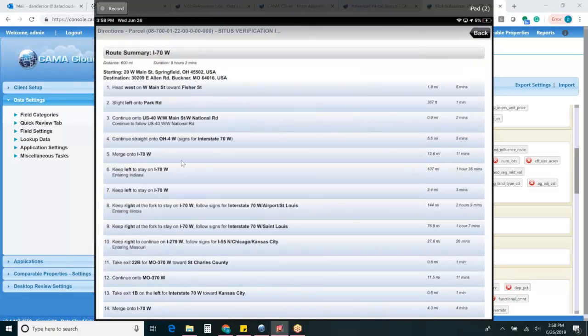So this is going to give you turn-by-turn instructions on how to get to your property. So some people prefer to read on how to get there. In this case, if I wasn't 600 miles away, I wouldn't have all these things to listen to here. You can imagine if you're working in your own county, you're just going to have a few directions to read.